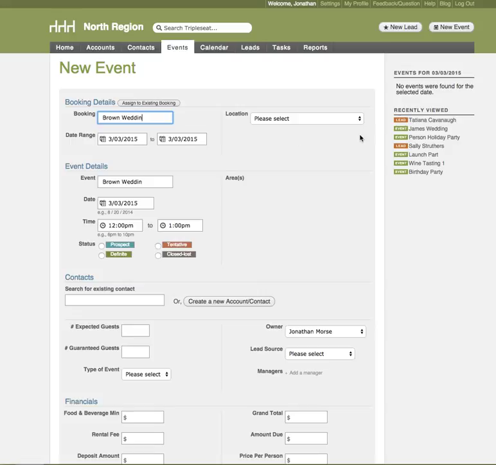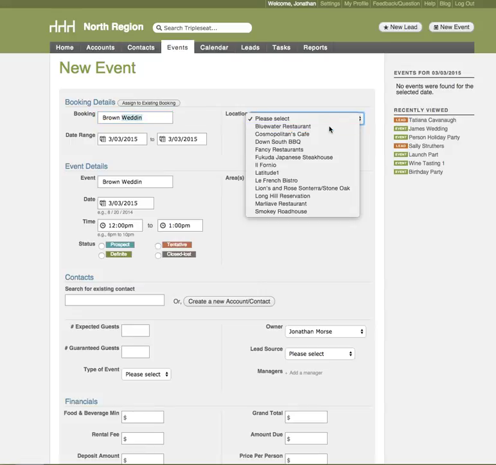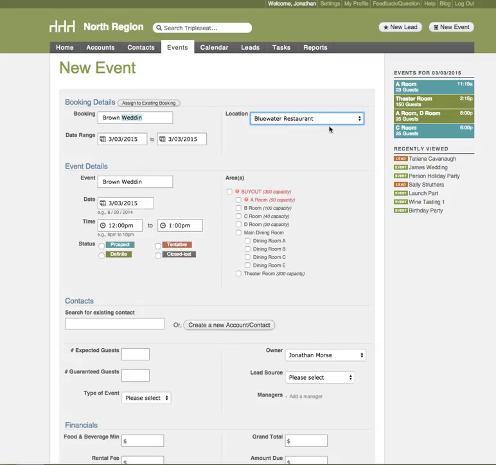This is the date I chose. Now I just need to choose my location. I'm going to do it here. If you have a single location, that'll automatically show up. And if I want to change the times, I can put in the times I want, and then put in my status.